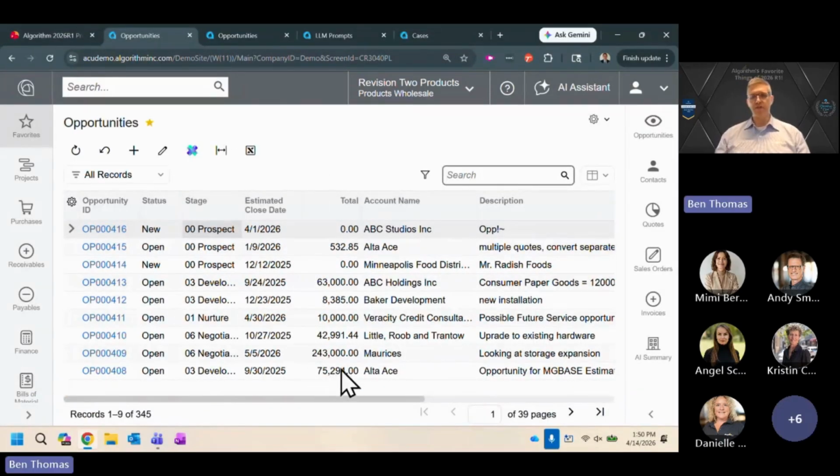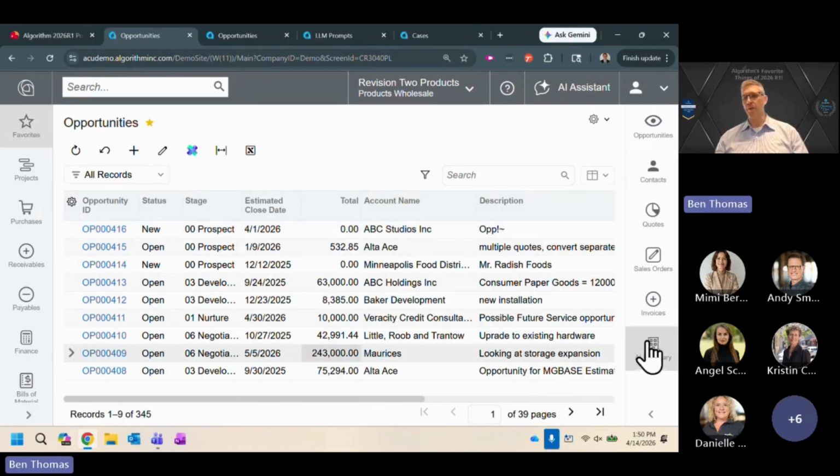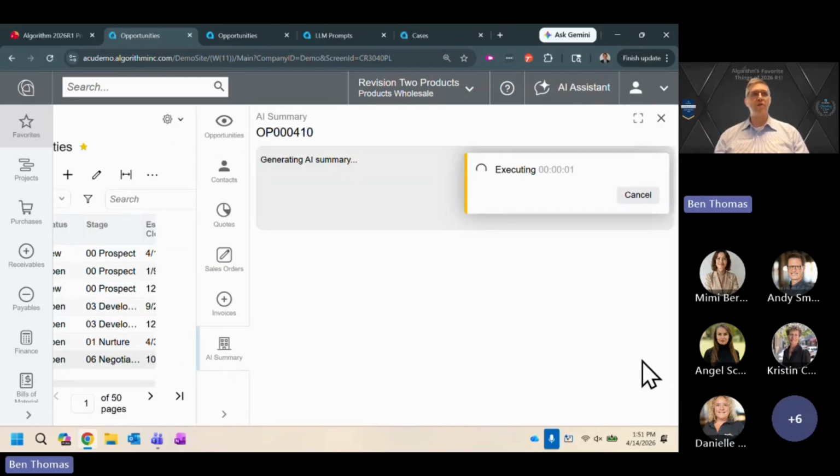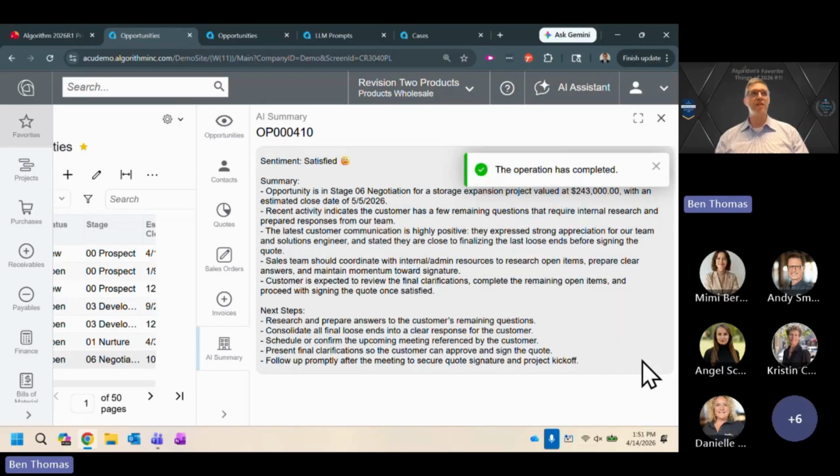Okay, so we're on the opportunities screen, and you can see just how fast this is. I can click on an opportunity, and there's a side panel widget here called AI Summary. I can click that, and right now, AI is going to run through this and look through the opportunity, look through all the activities, and then give me those things that I just mentioned in about 10 seconds usually. So I can see that the customer is satisfied. I can see that the latest communication is very positive. They liked our team. They liked our solutions engineer. And then I get next steps about how to close this deal quickly.